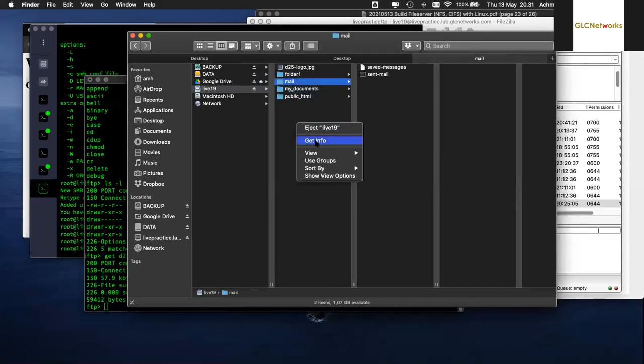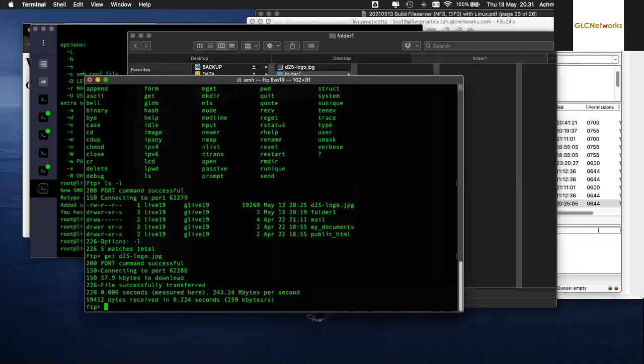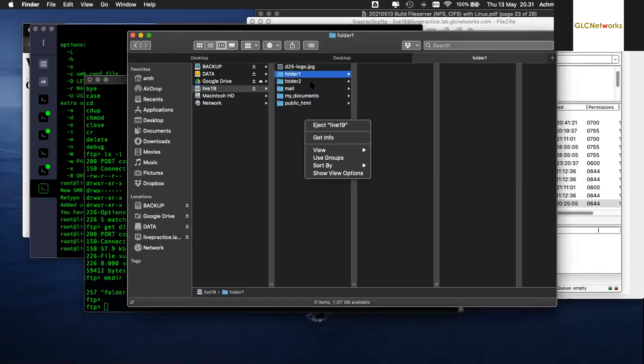I can add things like, yeah, I can copy the files. Okay, I can add mkdir folder 2. Yeah, then I can do refresh here so that I can access the folder smoothly.